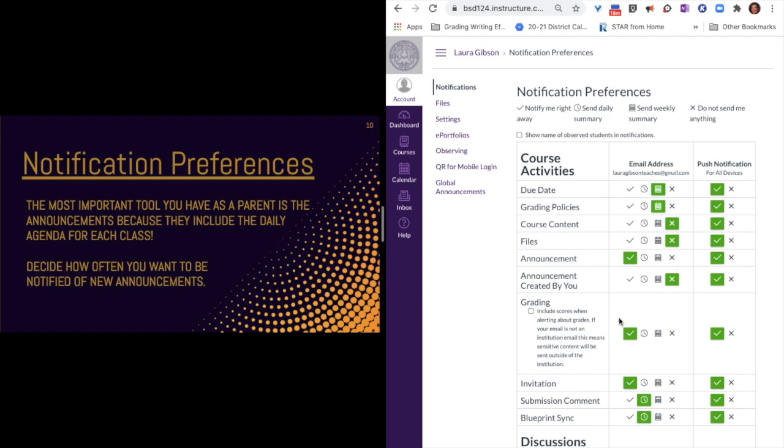The other one that can inundate your inbox is grading. Every time an assignment is graded, I get an email an hour later that tells me it was graded. I don't have it marked to tell me the score, so I do have to go into Canvas to find that out. I'm still deciding whether I want to keep this notify me right away, or if I'm okay with getting a daily summary. I may come in and change that later.